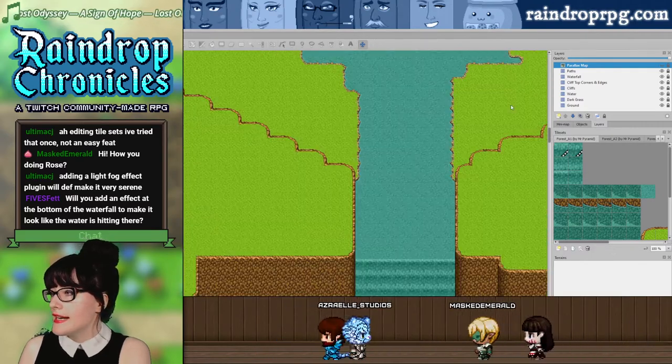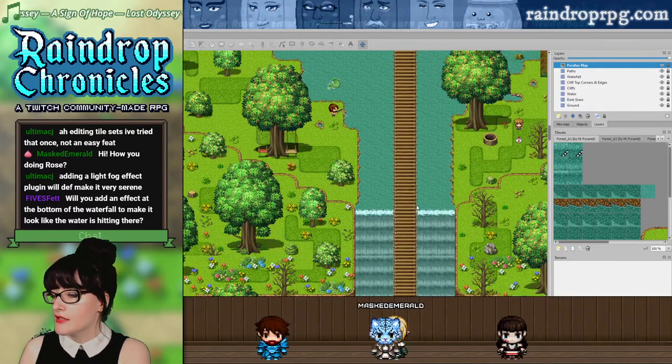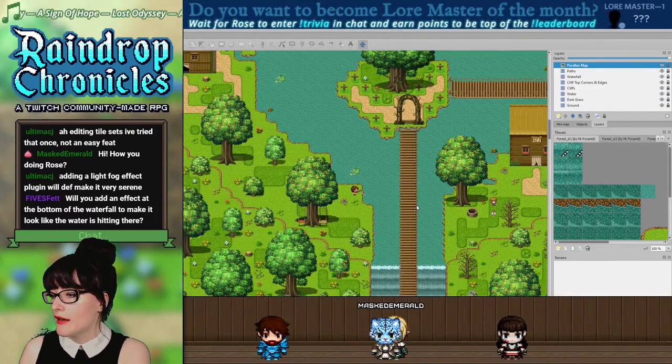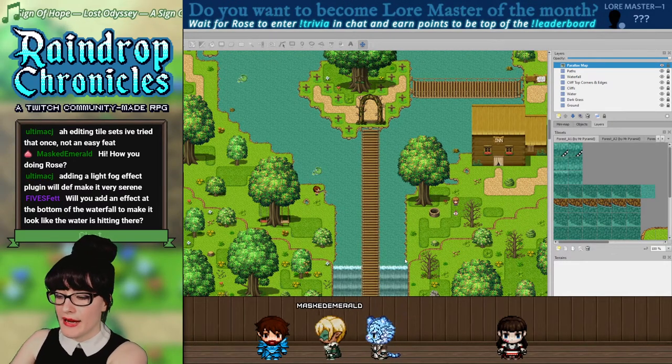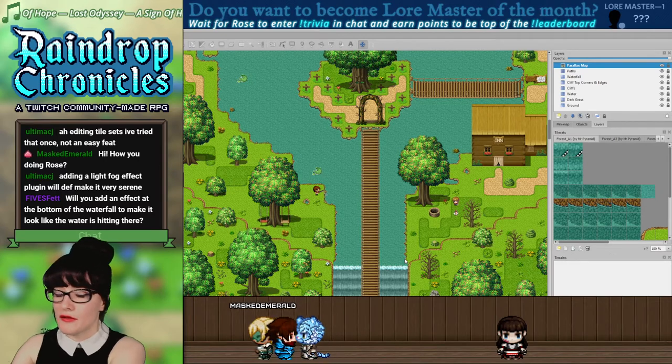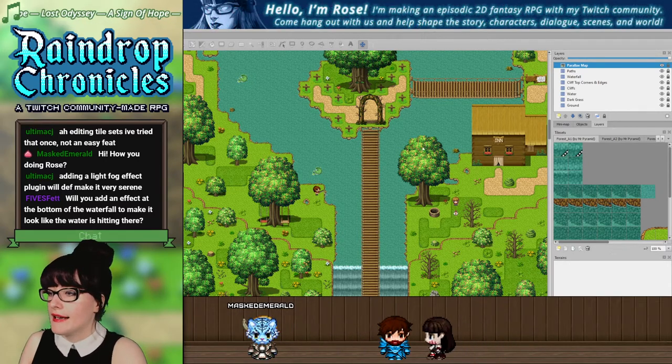And the reason why the waterfall was so far back before, I had a reason for that. It was because in Lakefall, I wanted you guys to still be able to see the waterfall on Lakefall's map, because it was within this square here.